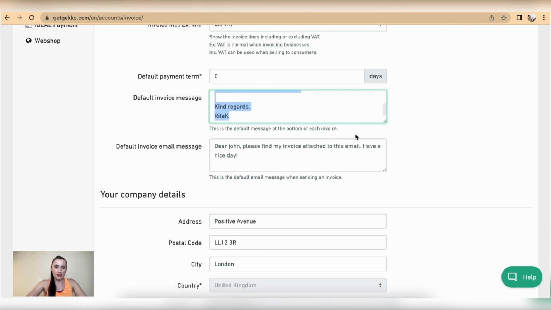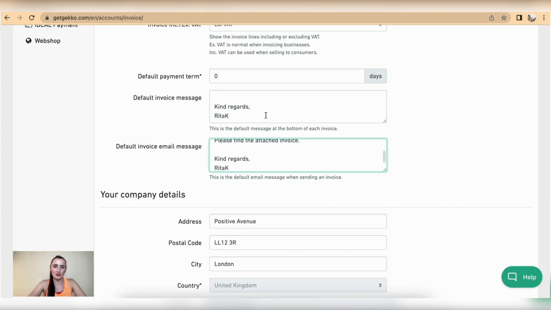Okay, email message. This is where the email message goes, and on the invoice message I will say thank you for your business, and I can add payment terms. Please transfer money to, and provide bank details. So bank account, and I have also sort code.